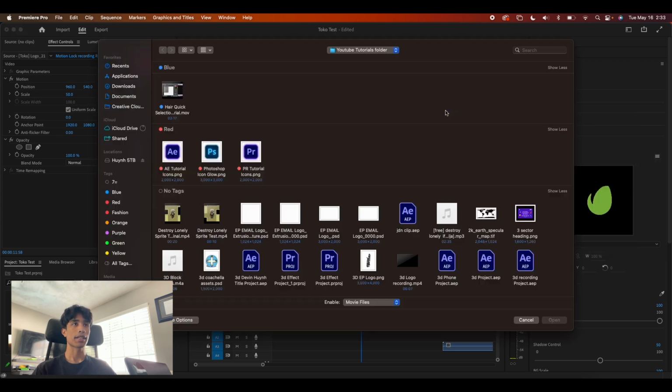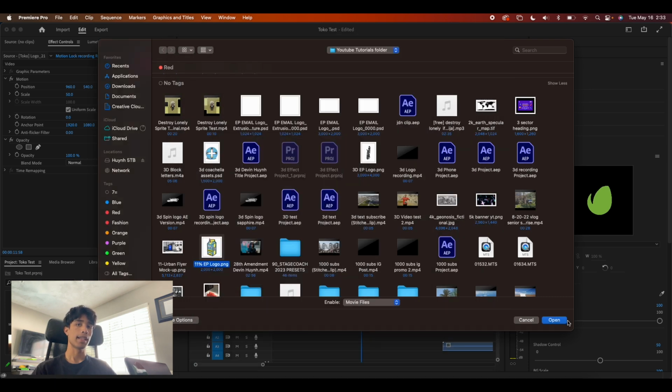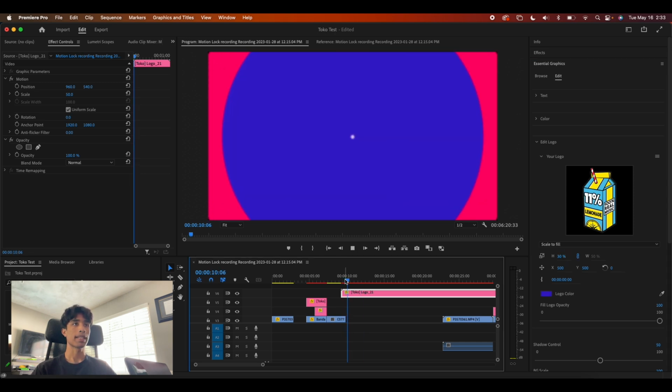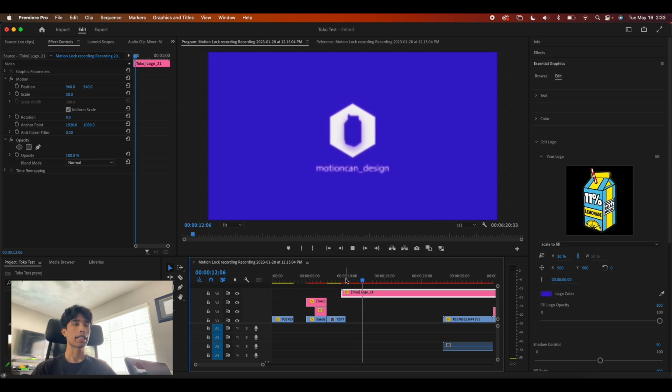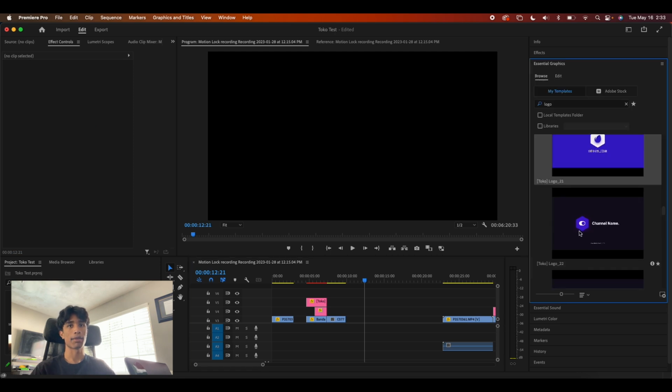Simply replace the actual logo with your finder. Oh, what do you know? A Lyrical Lemonade 11% carton. You can just implement that right there into the center, scale it up, and adjust the size. And if we play that out, boom. We got a crazy logo intro already off the bat, fully animated, and all we did was simply implement our logo right there in the center. Absolutely incredible. Let's go ahead and mess around with one more.